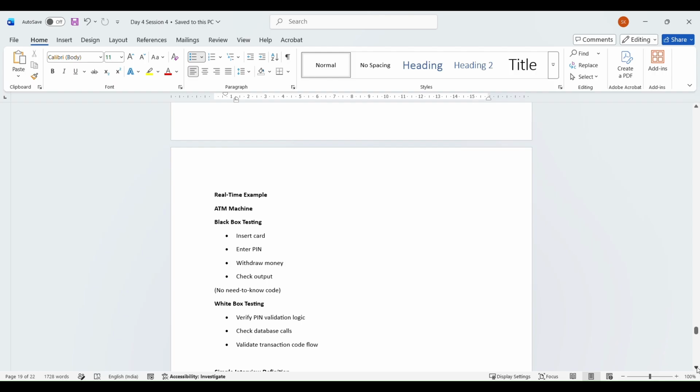But in white box testing, we verify the pin validation logic, meaning internally the developer will test the logic of the pin validation, whether it's working or not. Check the database calls.